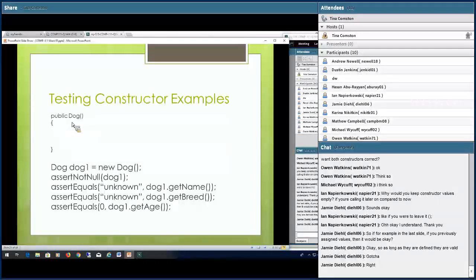So if we have our public dog class, and this is the empty or default constructor because those parentheses are empty, we have those three instance variables, right? The name and the breed and the age. And we know that the name and the breed should be set to a default value of unknown and that the age should be set to a value of 0. We don't need to see this code. We don't need to know how the constructor itself is written to write our test cases.